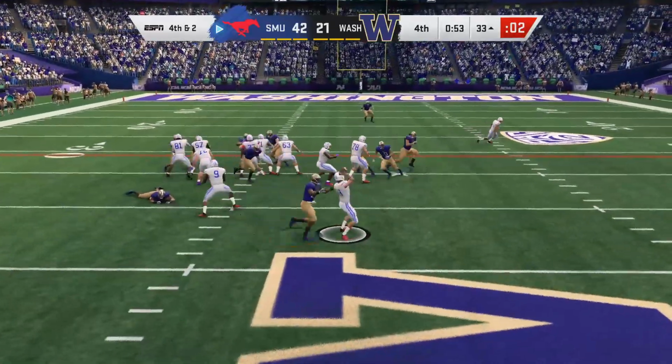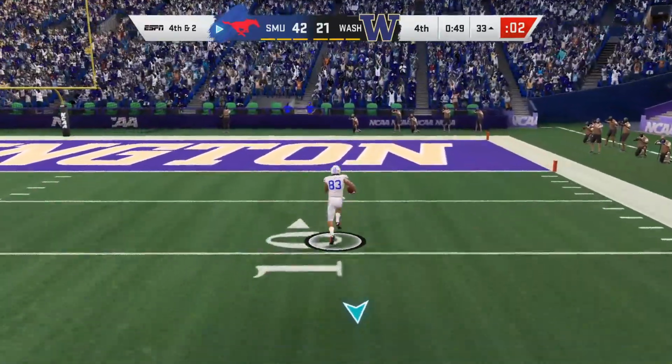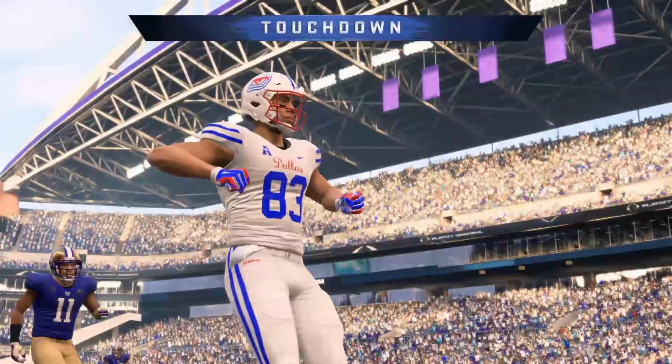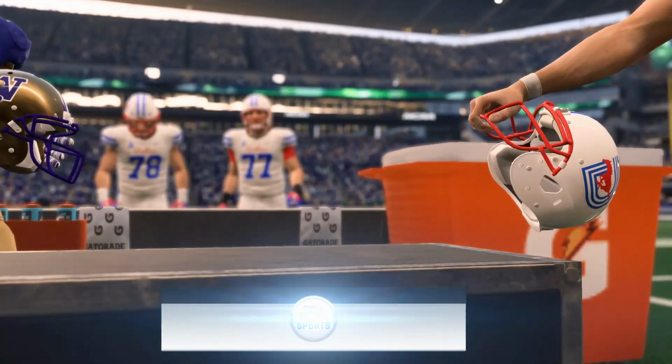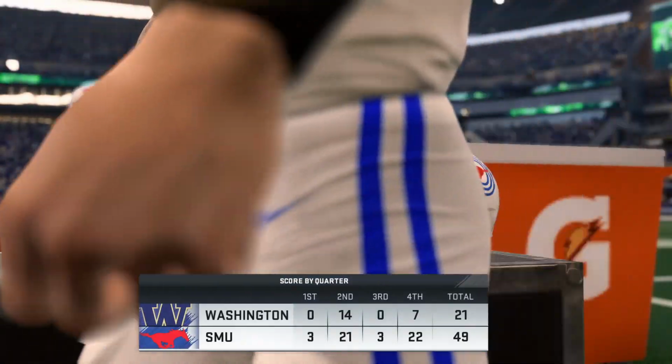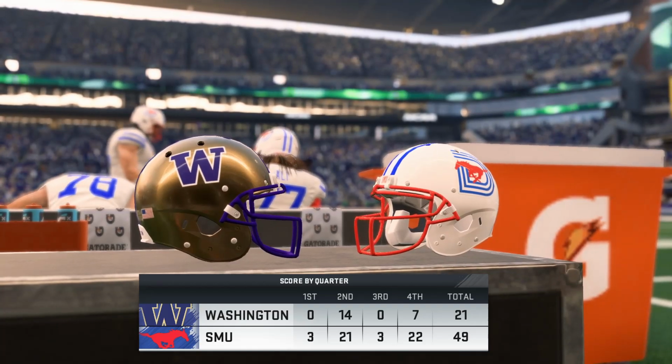Now, mind you, I am playing on the defense here, but SMU decides to go for it even though they're up 3, and it pays off as they get the touchdown, and that is a 49-21 score as your final score, and SMU upsets Washington and moves on to the second round.